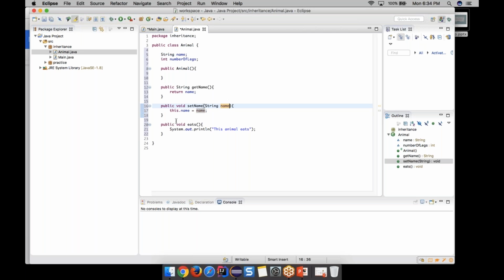Okay, so for my get method, I'm returning a name, right? That's why I have a string type. And for the set method, I'm setting the name to whatever is passed in this argument. So if they put Johnny, whatever object that is, I'll give that name Johnny. And here I just have a concrete method, a regular method. I just called it eats, right? It basically prints out this animal eats, right? Okay, so I have this basic class, right?